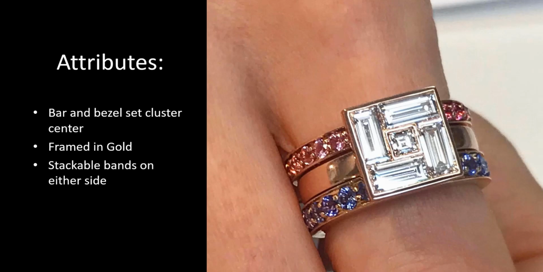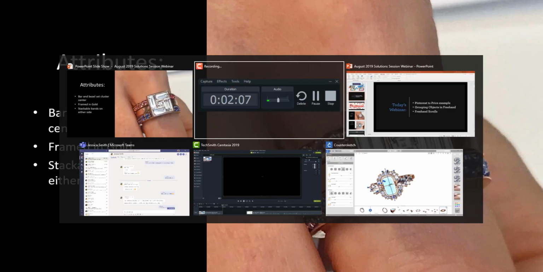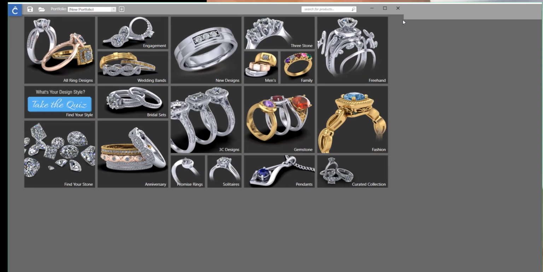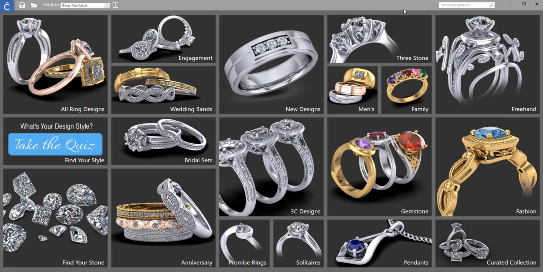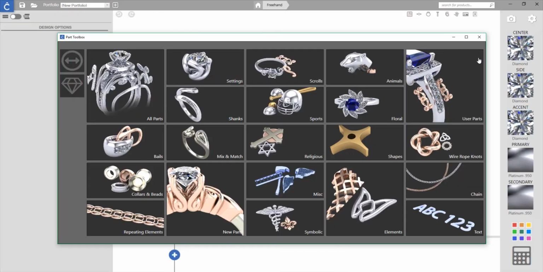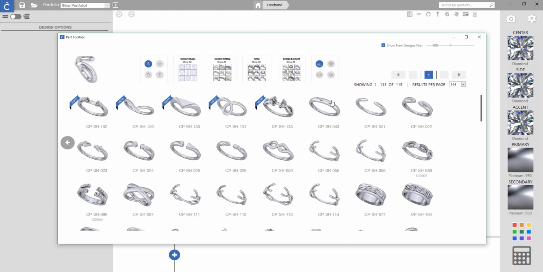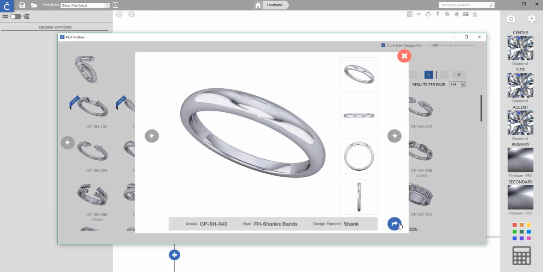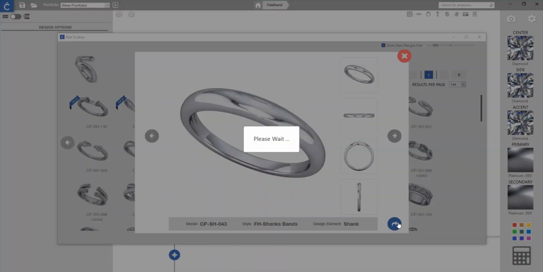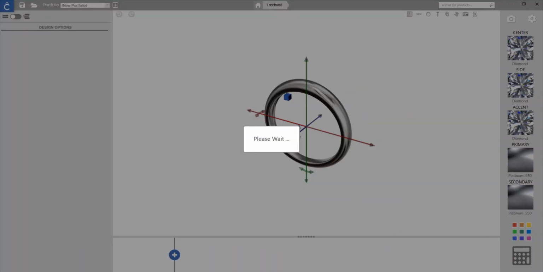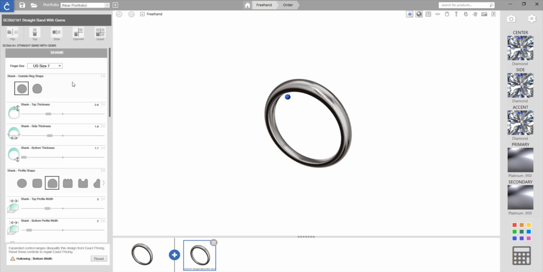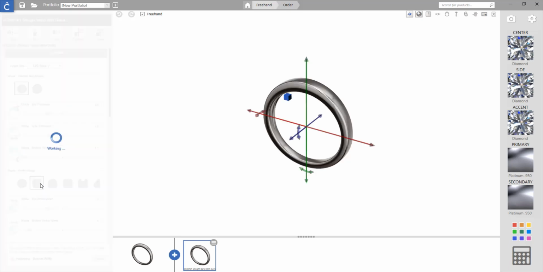So let's start out by jumping into CounterSketch. Once we're in CounterSketch, we're going to choose a freehand part. As I mentioned, we're going to choose a shank and just a classic band. So we'll start out with this classic band and add it onto our screen. Once we've got this band on our screen, we're going to set the size. 7 will work. And we're also going to change the shank profile to be square.